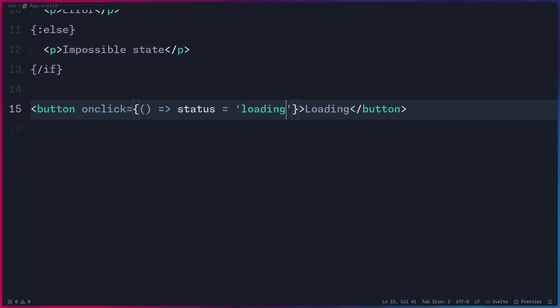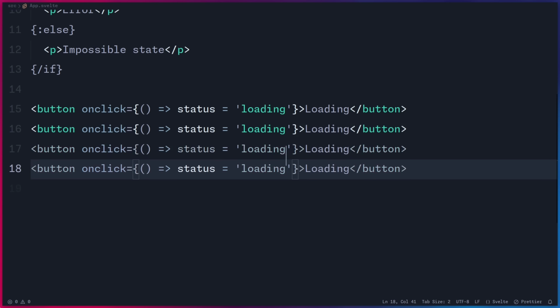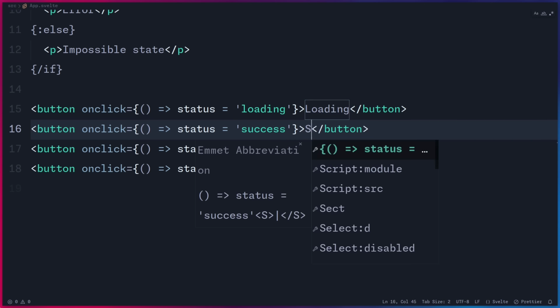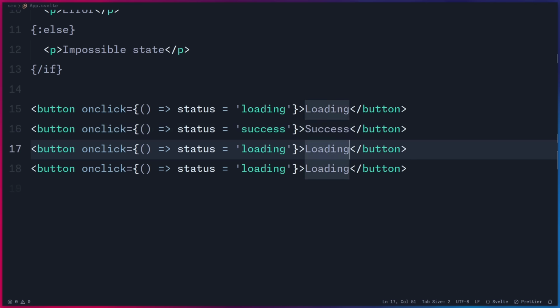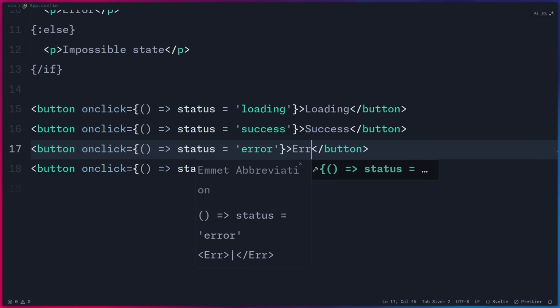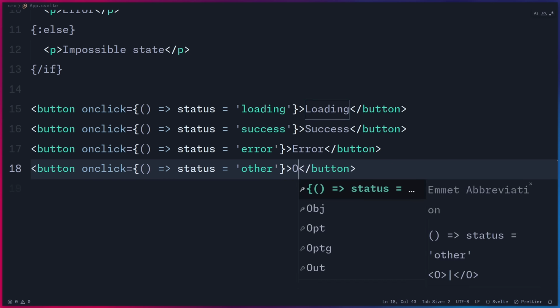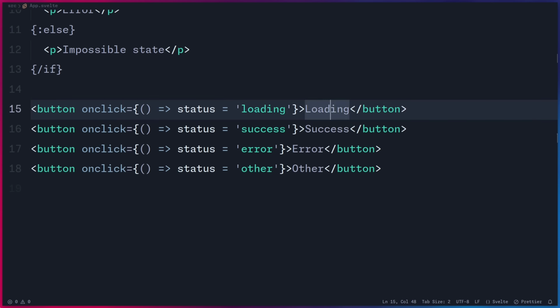Alright, so let's copy this over a bunch of times. So we can say success. Here we can say error. And then here we can say other. Alright, let's also add a container.